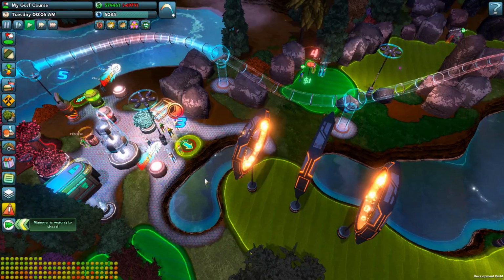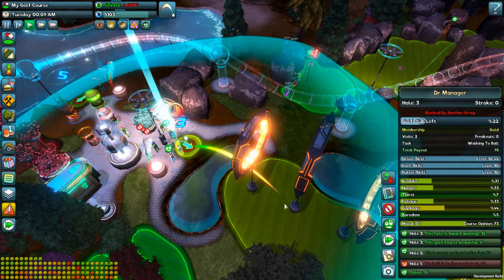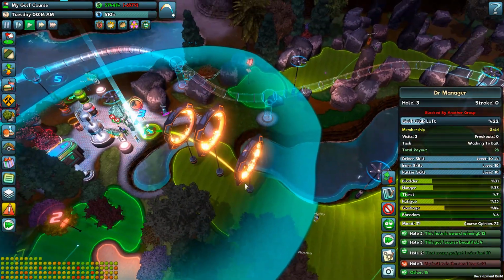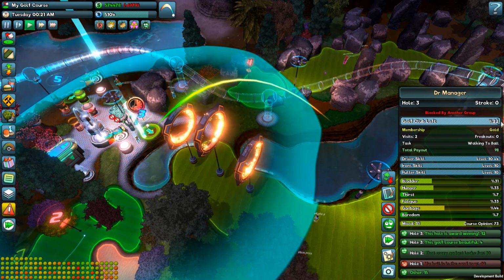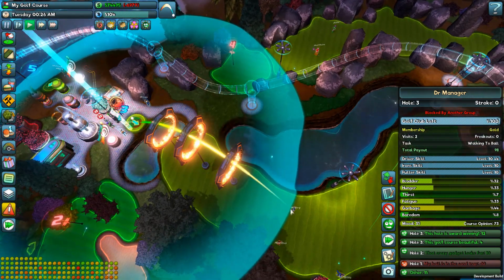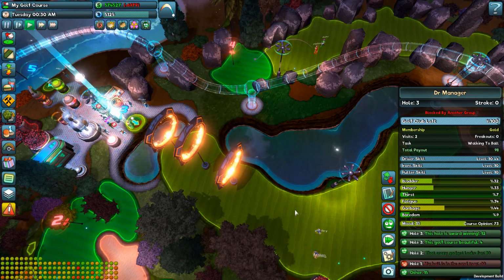So I've skipped ahead a little bit here because my manager decided to go to the bar before going on to the next tee. So we're going to take a look at something a little bit more advanced. I'd like my manager to shoot through these series of rings here, so I'm going to have to bring the loft up quite a bit.